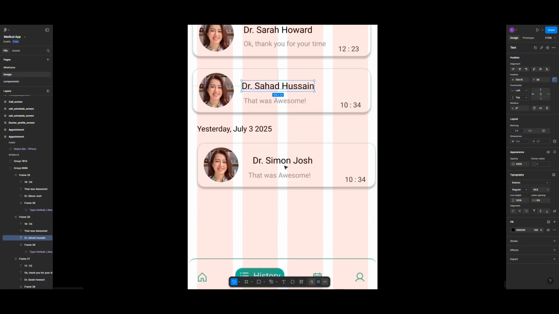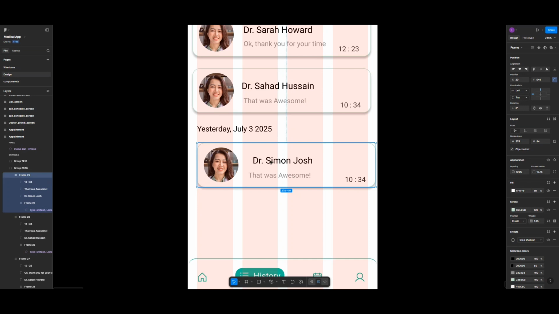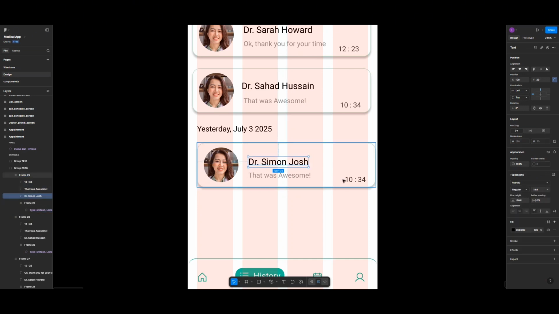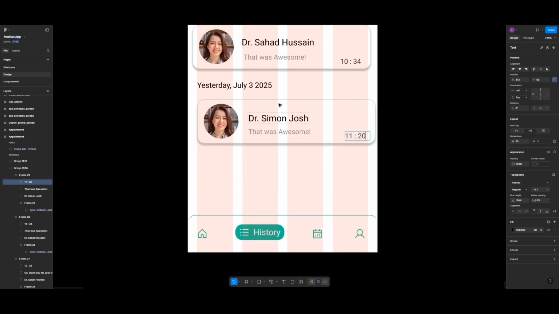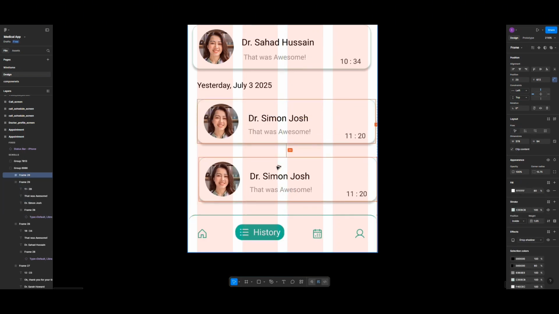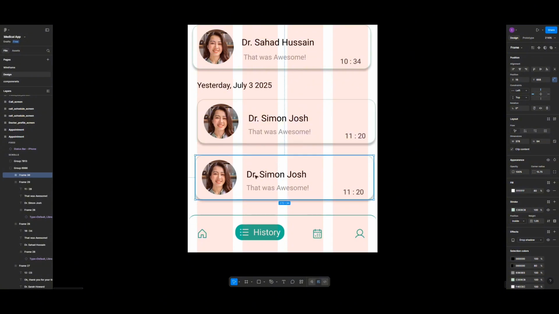All right. So you also change the comments and the time so that it will look different. Let me say the time is 11:20 and all that. So now you can take your time to change the images and the names. So we'll do that accordingly.